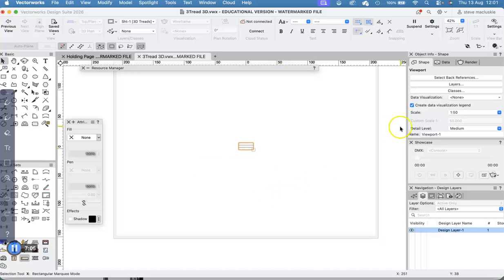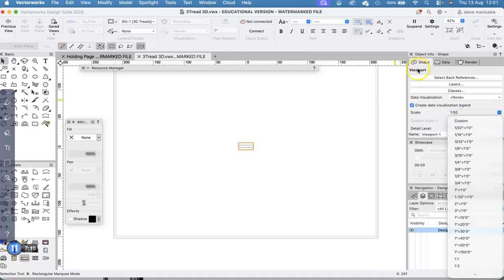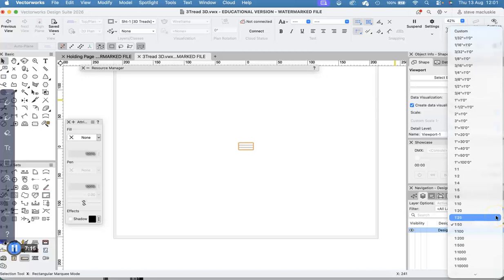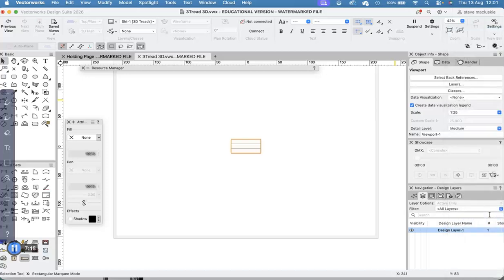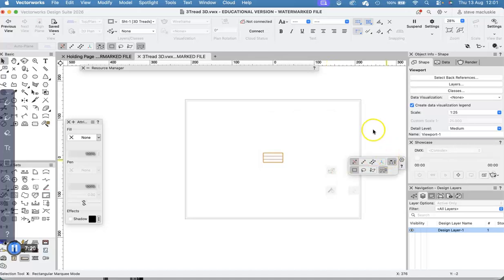Now 1:50 looks a bit small actually now I think about it, but no problem at all. We'll just go across here to the view, with the viewport selected, go across here to the viewport section of the object information palette and change it to 1:25. That's going to be a bit better. So it's now 1:25. When we create the other ones, we'll do the same thing.